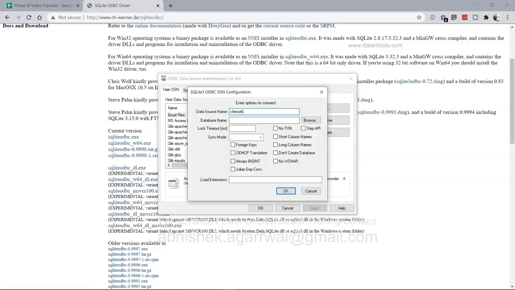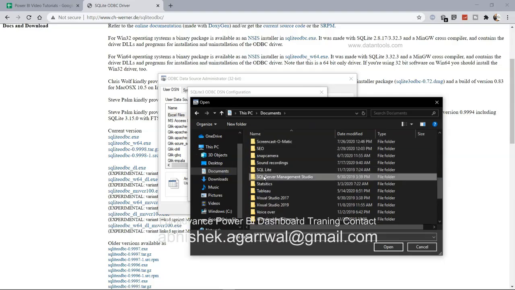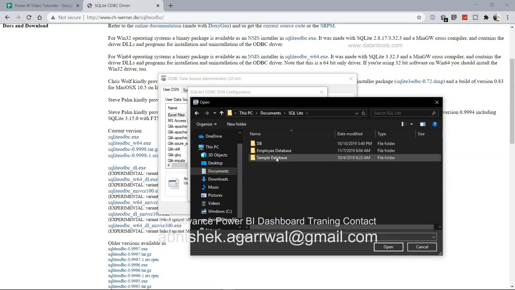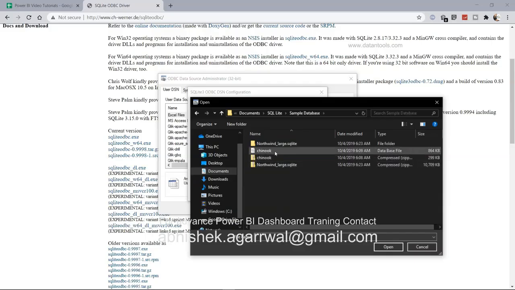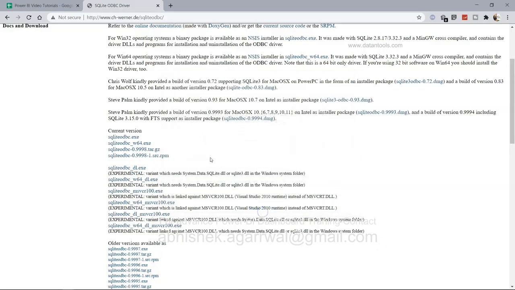And the database name is Chinook, so I can say SQLite_Chinook or space Chinook. What I really like is using an underscore because that goes with the programming flow. After that, we need to provide the database name, so I'll click on browse, go to the location, and search for SQLite here. In SQLite I have a sample folder, and in sample I have Chinook as one of the databases, and I'll click open, and then click OK and click OK. So now I need to go into the Power BI.